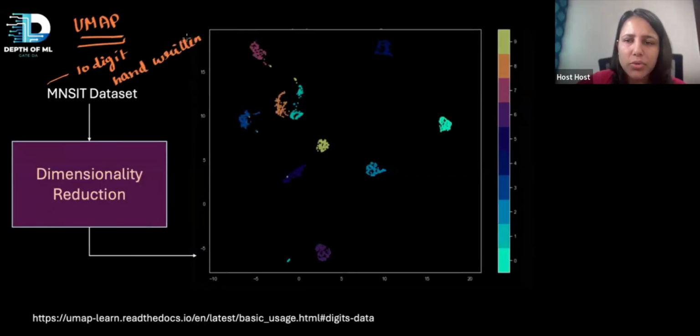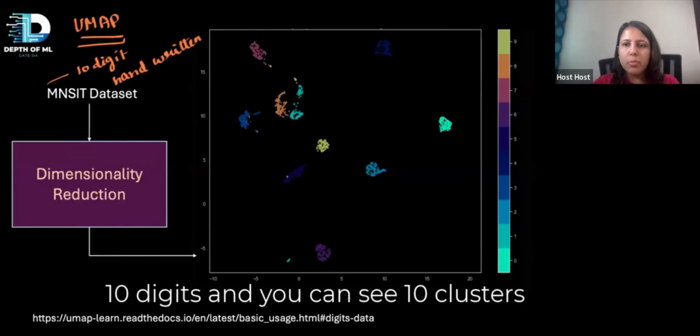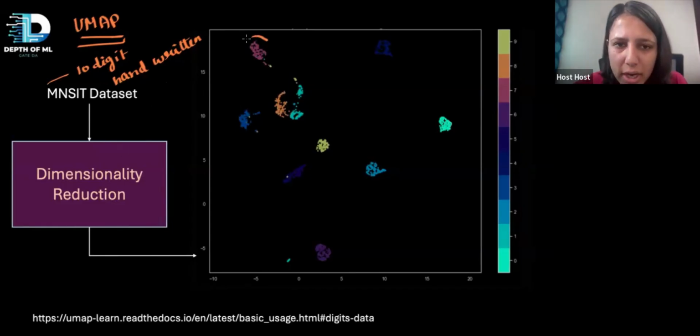How many clusters do you see here? How many digits are there in this dataset? How many classes are there? Suppose the labels were not available. Suppose the MNIST dataset was not coming with the true label of the digit. What you could have done is dimensional reduction. Here, each class is basically a digit. Okay, I don't know what digit that is.